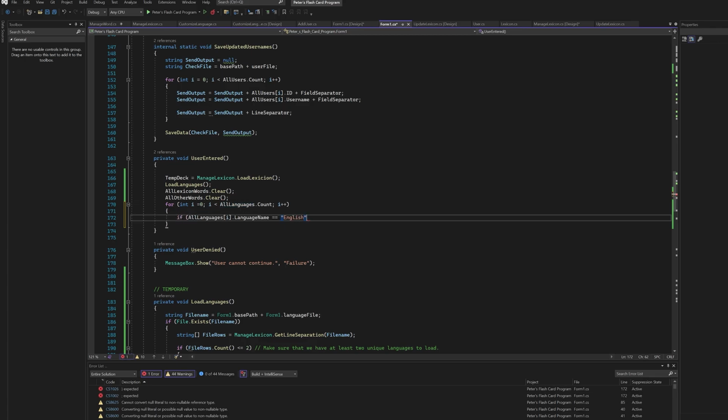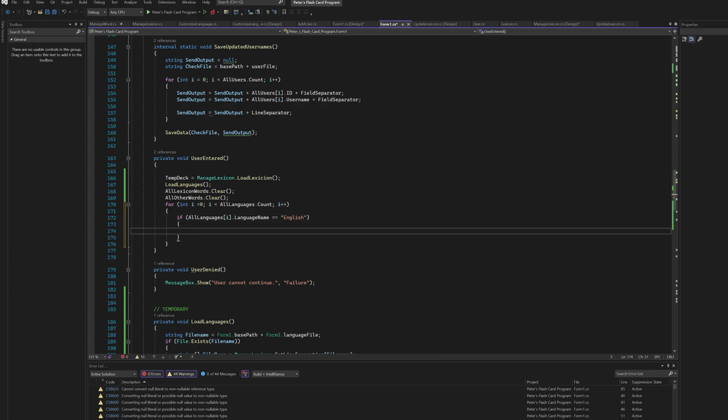So if that is the case, then we are going to add all lexicon words is going to be set to manage lexicon dot load words. And we're going to feed in the all languages of I dot ID. We're going to feed that in there.